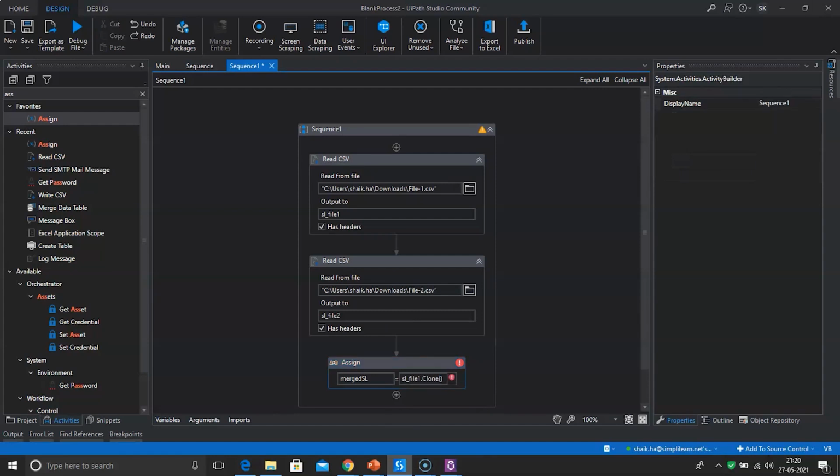What this clone function does is, it creates a new data table with the same structure but does not copy the data. So we are creating a new Excel file, that is the third file, in which we are merging the data tables of both the Excel files. So the third Excel file which we are creating will have the same structure as file 1. So this clone function creates a third Excel file with the same structure as file 1.